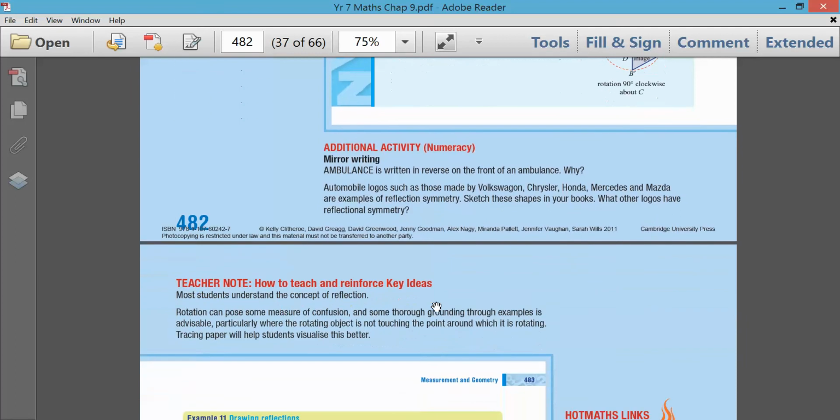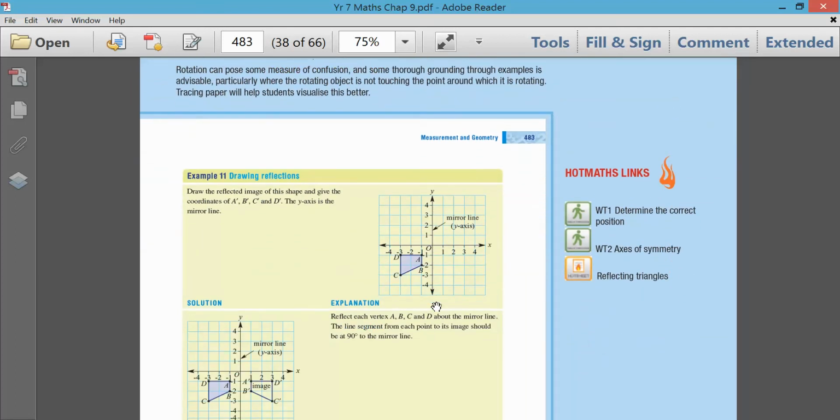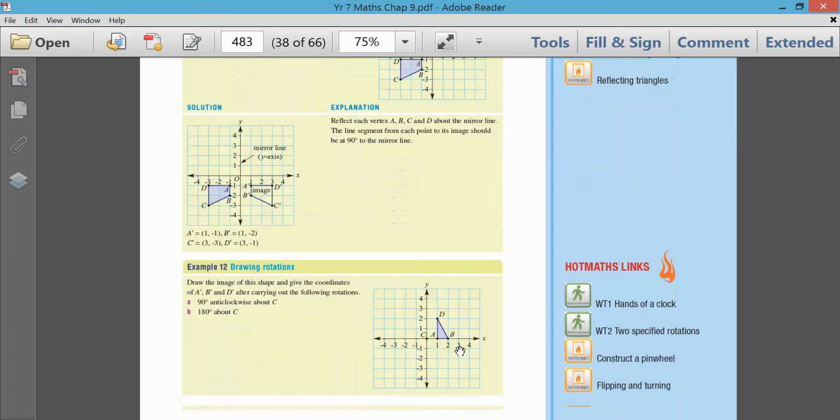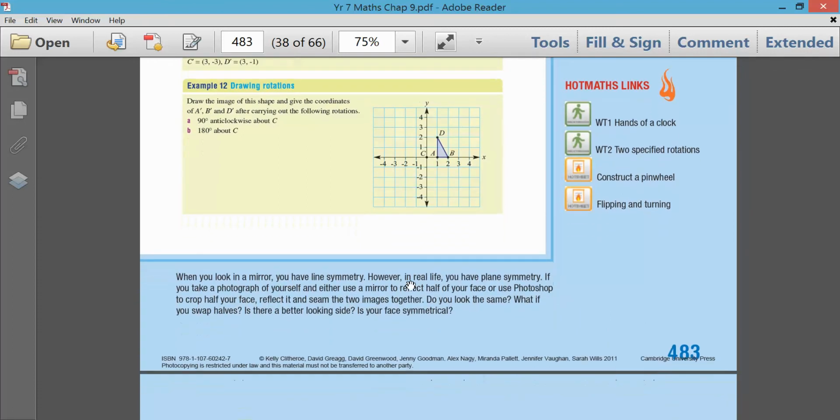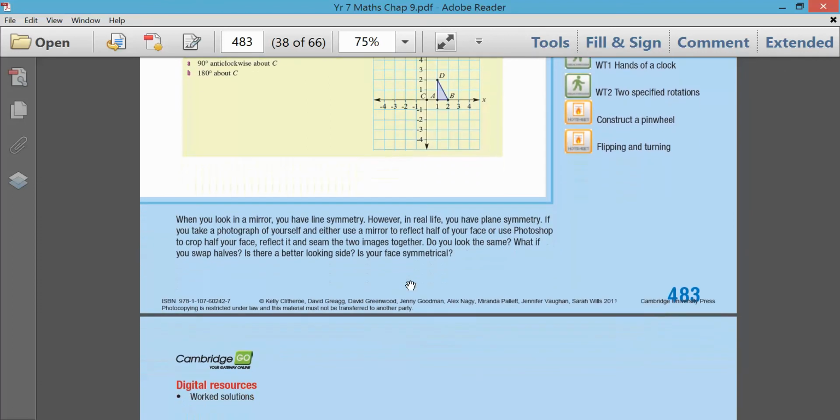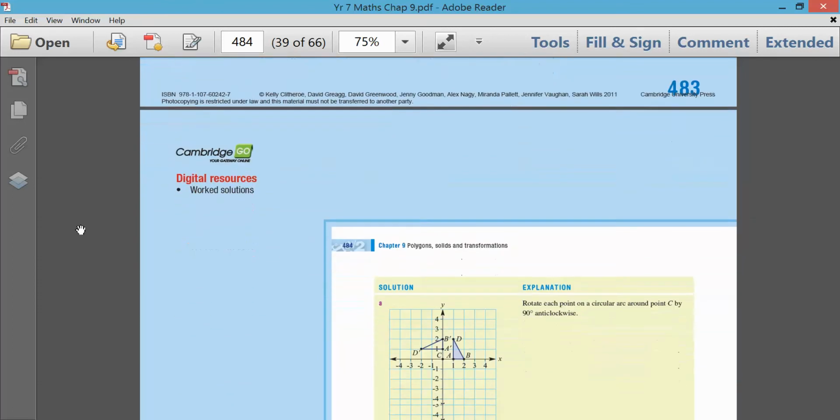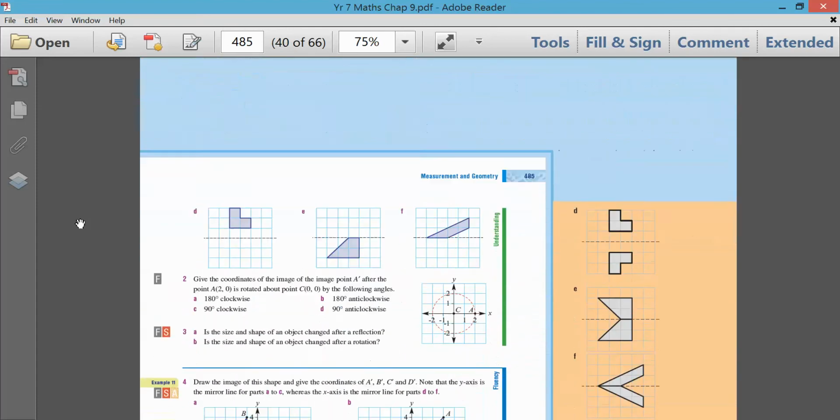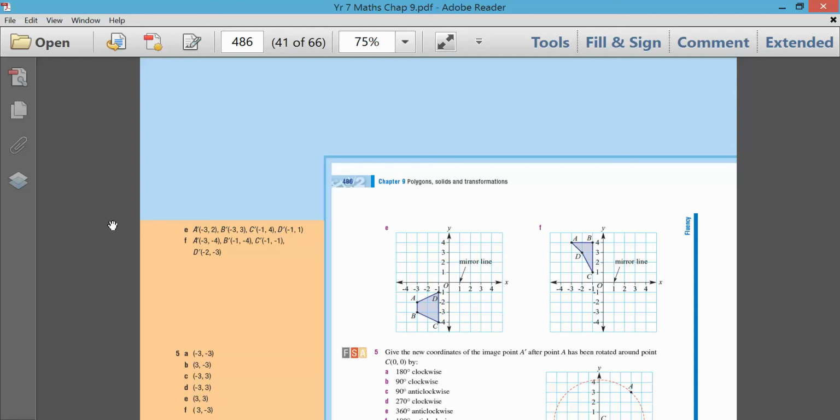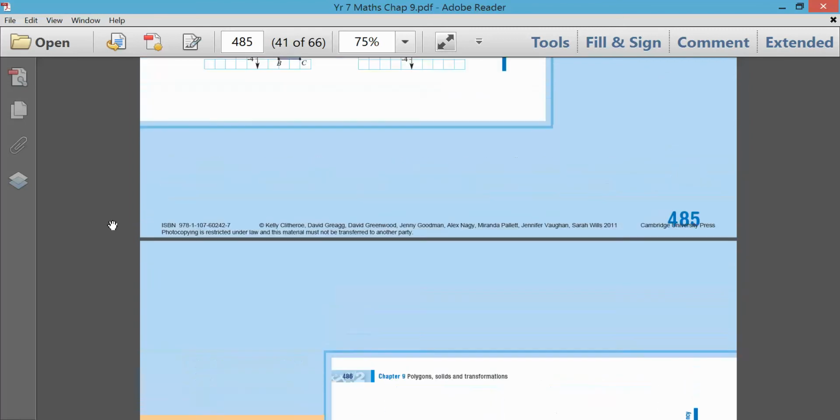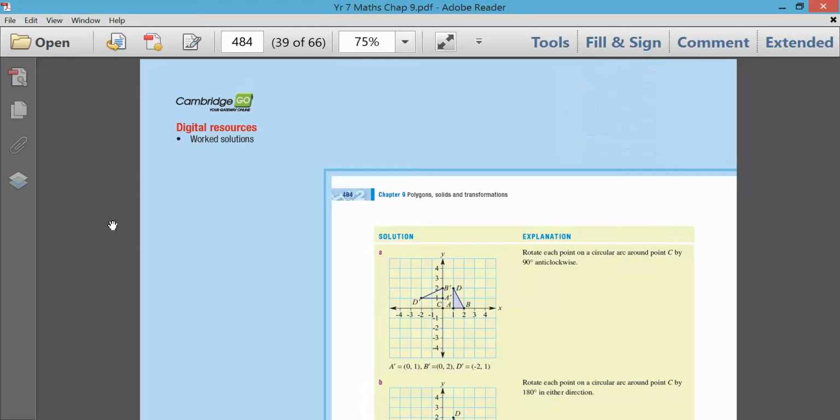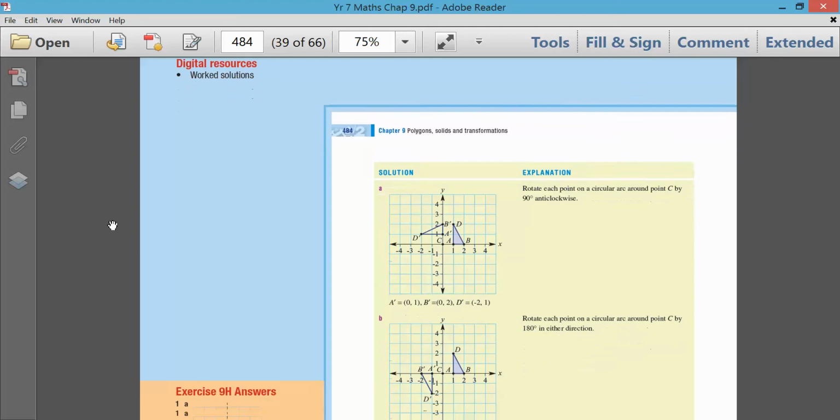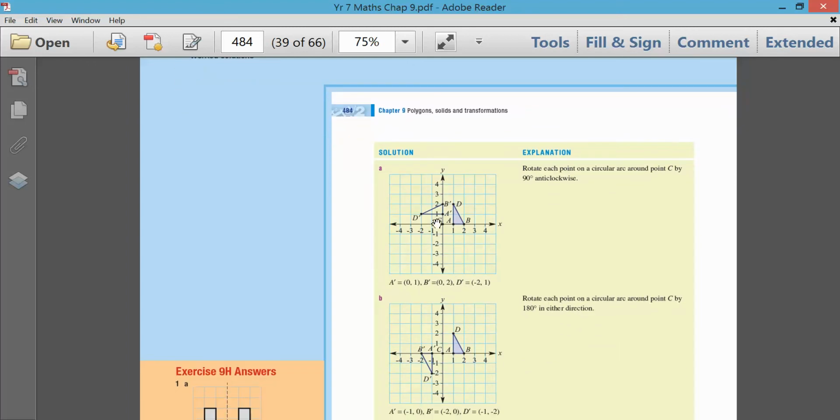Down, down, down, down, down. Okay, there's that first example I did. Whoop, you can stop, thank you. Down a bit further. Whoop, whoop, whoop. Hey, stop. Dear oh dear, don't know what's going on. Let's go back. Sorry. Alright, so here's our two rotations. I don't know what was going on there.